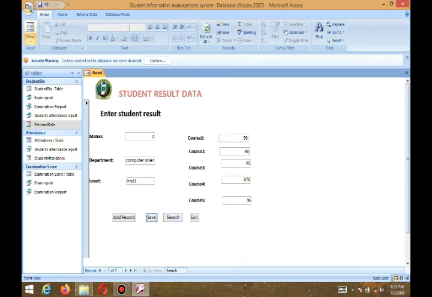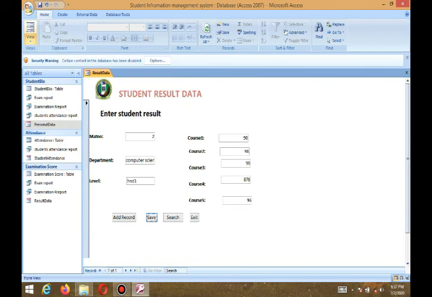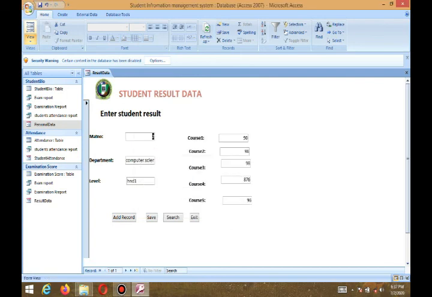So for now I'll click on save, I call it results data. Then I click on OK. So I click on save. So with this now I'll be able to create a form. I can click on add new, click on search, it will bring out the details. So with this I'll be able to create a good and nice form. So that is how to create a form.